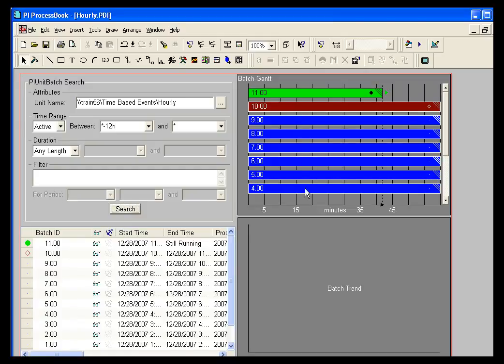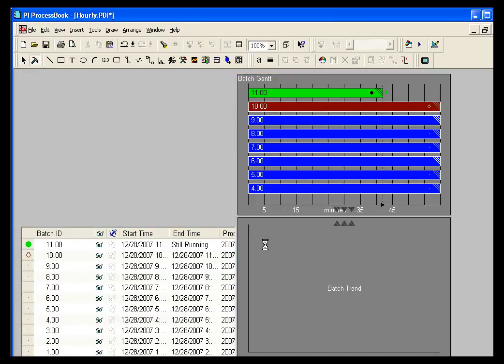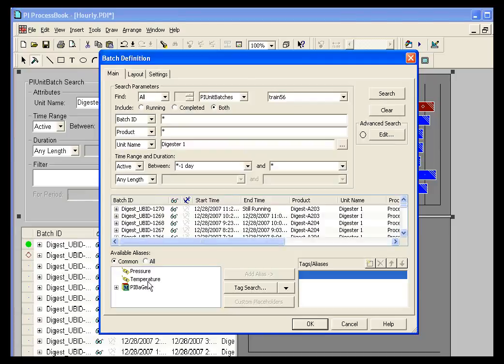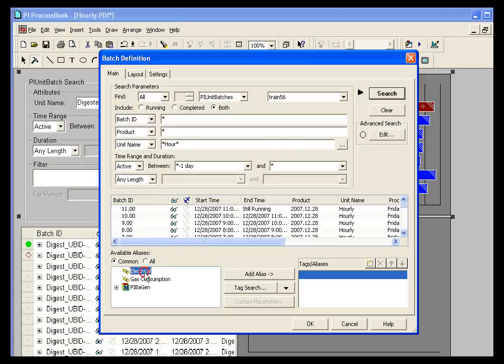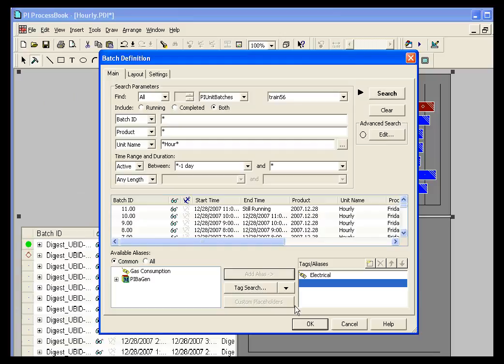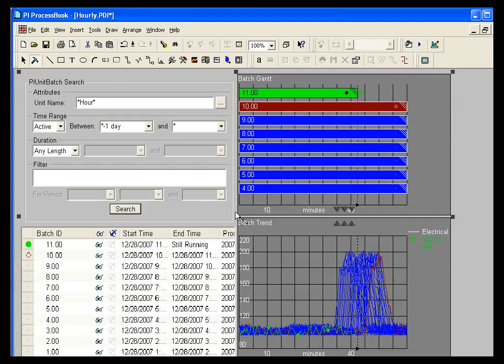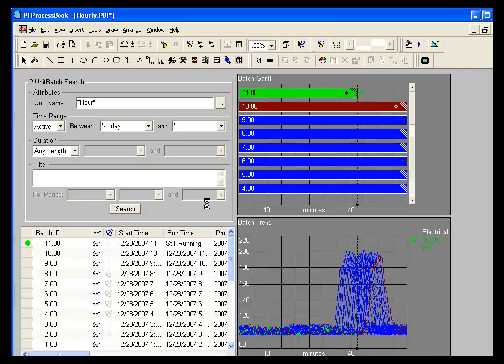And we can see all of the hourly rates here, all of the hourly variables here. And if I double click on the batch group, I can add either the electrical or the gas consumption to that query. And I can see any peculiarities that I want to look at over the last hour for those.